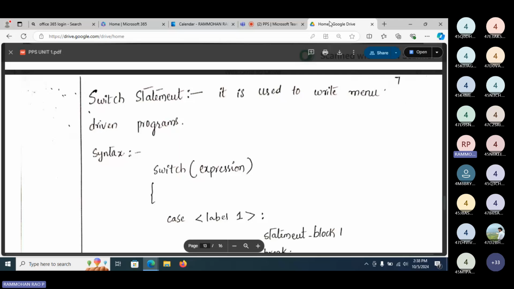Friends, please try to understand the word menu driven programs. Switch statement is used to write menu driven programs. So what do you mean by a menu? The way you have a menu in restaurants and hotels, in your program also, when you run the program, you can give a menu to the user. Means option 1, option 2, option 3, option 4, option 5, like that. You can give a display. You can print a list of operations that can be performed. By looking at that menu, user will select something.